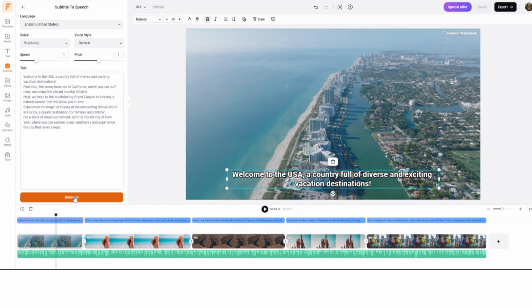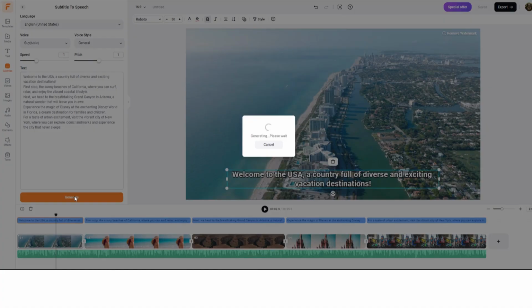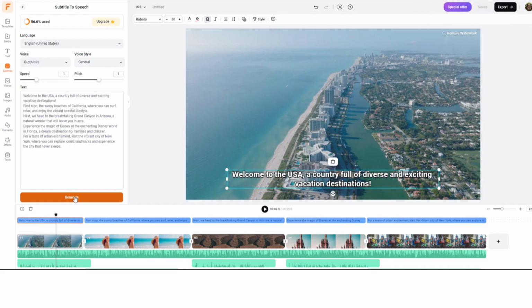Let's say generate and see what Guy sounds like. Oddly, everything I generate in here, whether the AI images and now this text-to-speech, automatically downloads those to my computer.